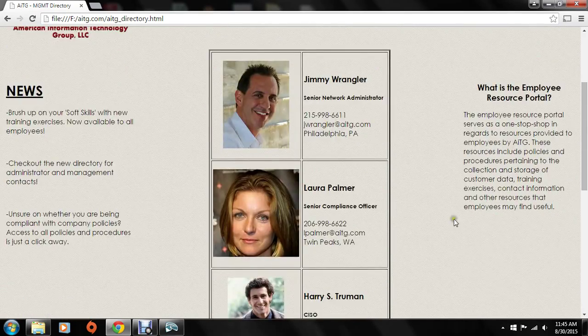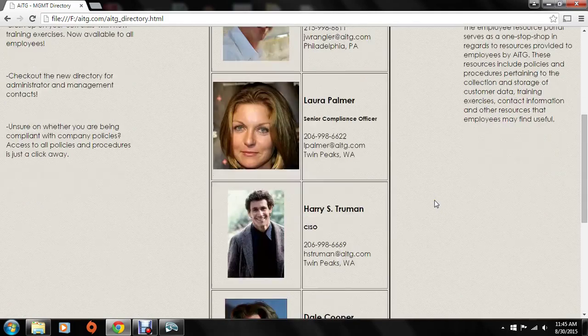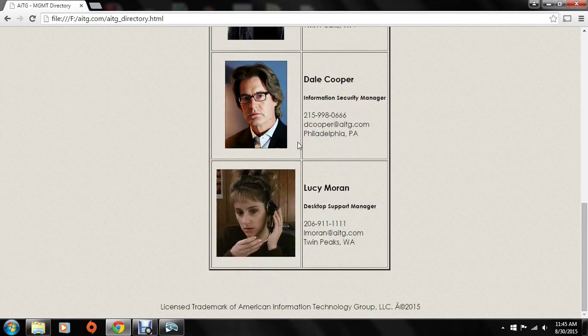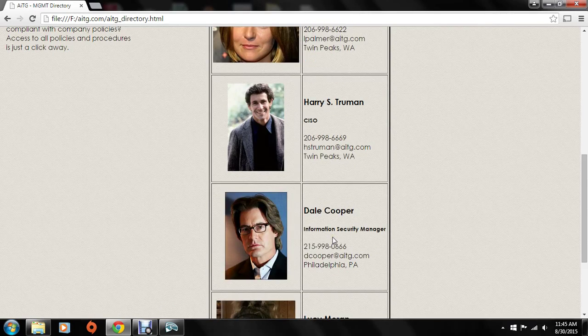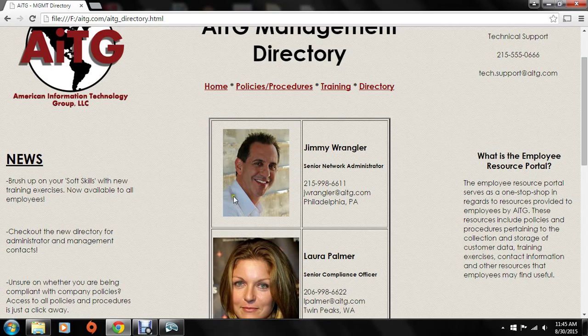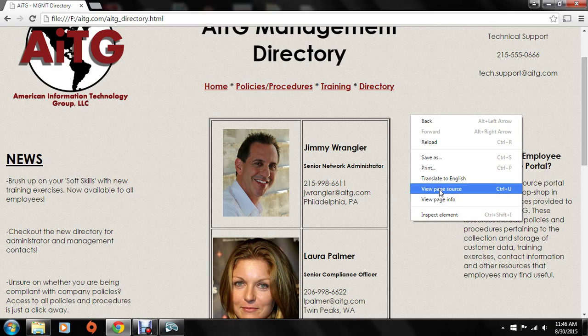And not to get too nerdy on you, but I'm not sure if there are any Twin Peaks fans, but all of these officers or management personnel are actually characters from the show Twin Peaks. It's just something I thought would be neat to throw in there. Except for this guy, I don't know who he is. This is just a random stock photo that I took from the internet, and I thought the name Jimmy Wrangler would be somewhat comical. So let's take a look at some of the source code here.